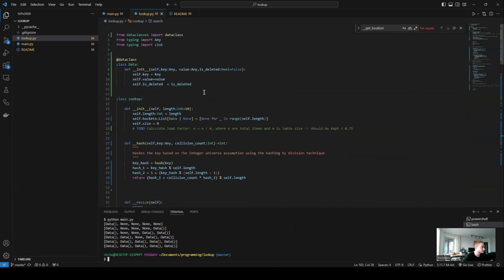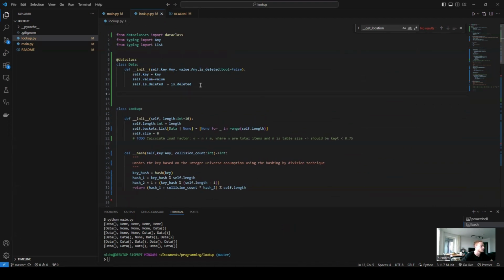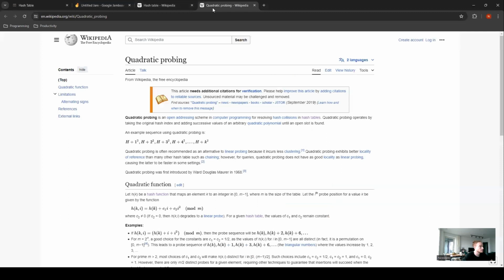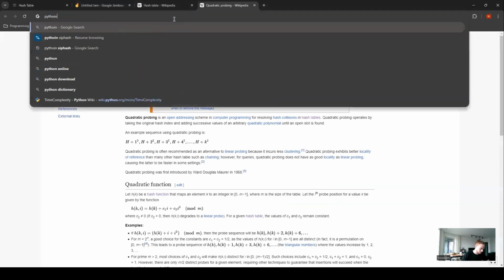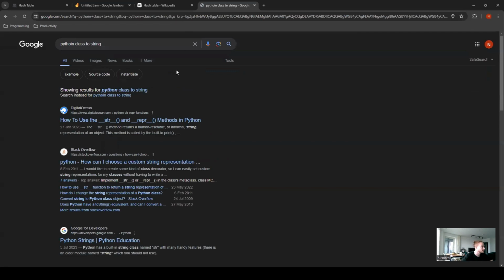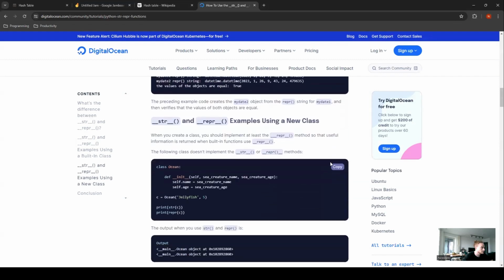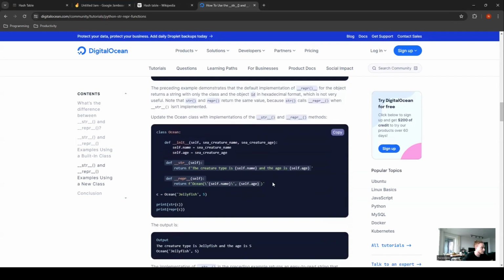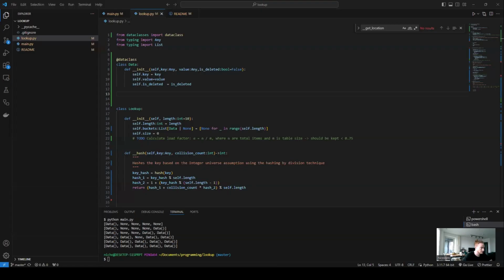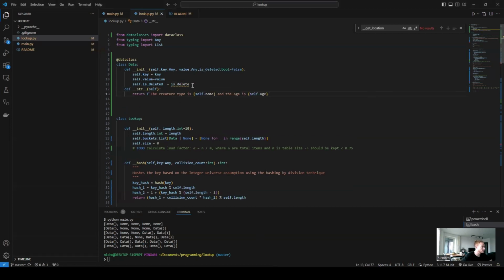Now I forgot how I can... I want to Google this. So, Python class to string. Let's see. What is the class within this string and repr method? The preceding example demonstrated the default repr for the object, the string with only the class and the object ID in a hexadecimal format. Okay, let's just say string here. I'm just gonna copy this thing. Okay, fine.